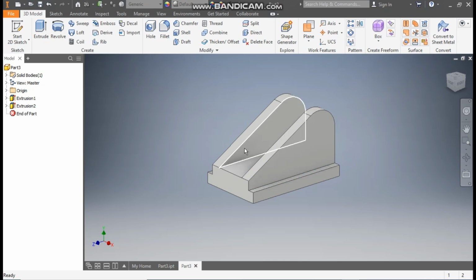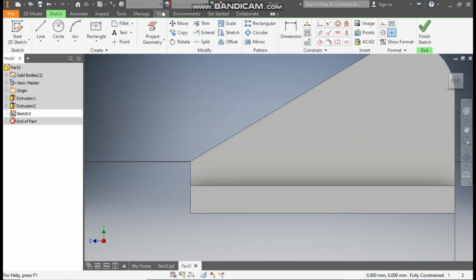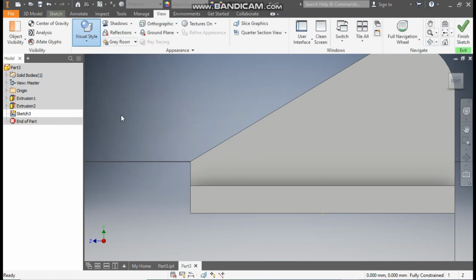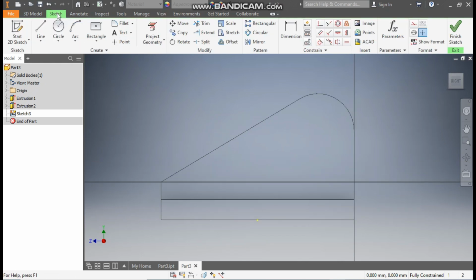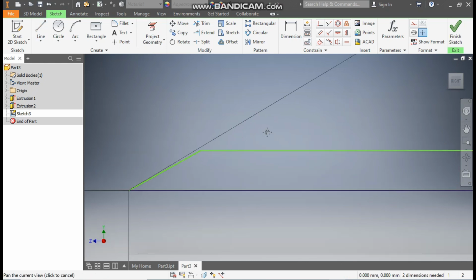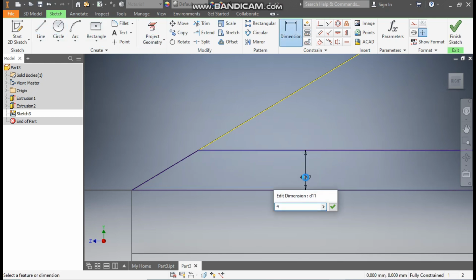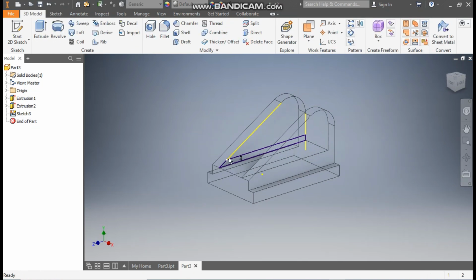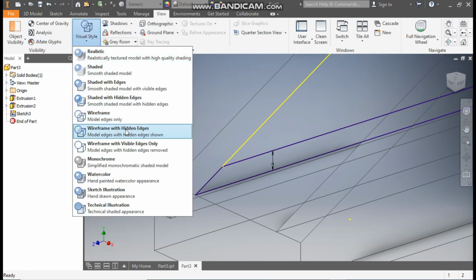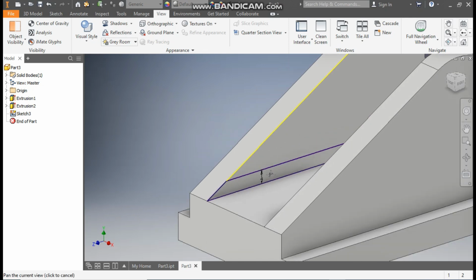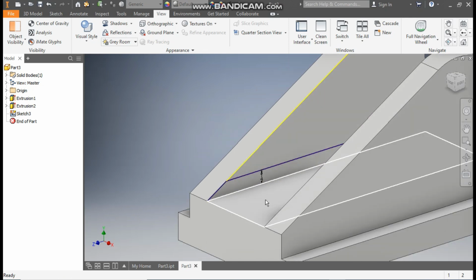Now here select this inner face, go to create sketch, go to view, visual style, change it to wireframe. Now go to sketch, take the line command, and here I'll make one line here and make one line like this and escape. Now go to the parallel constraint, select this and escape. Go to dimension, define this height as 4 mm, and finish sketch. Go to view, visual style, change it to shaded with edges. Now we have constructed a profile inside to increase the height.